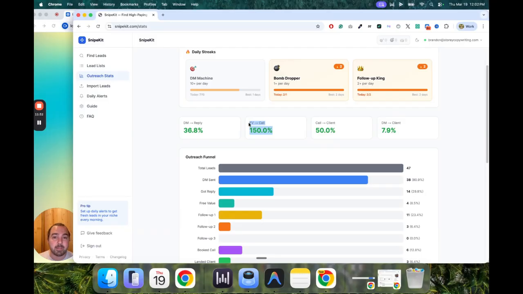But if we see that the numbers are less than average here, it can help you better understand where to improve. That's the whole point with the outreach stats, is you can see what you're doing right and what you're doing wrong and where you can improve. So what? So you can land clients faster.